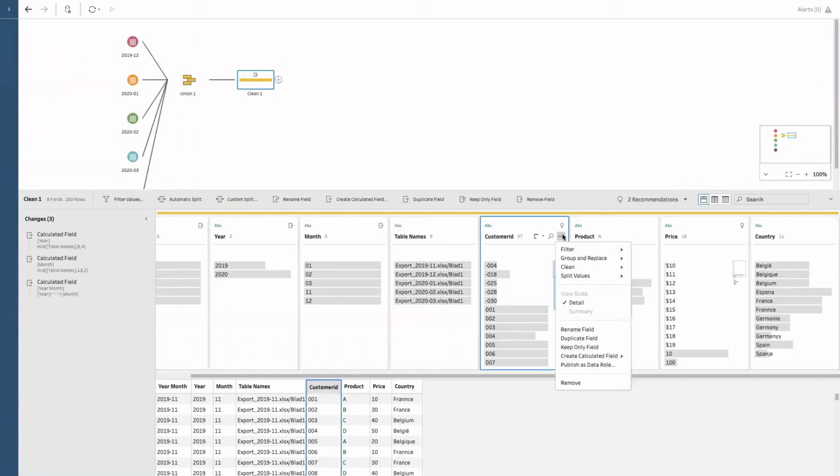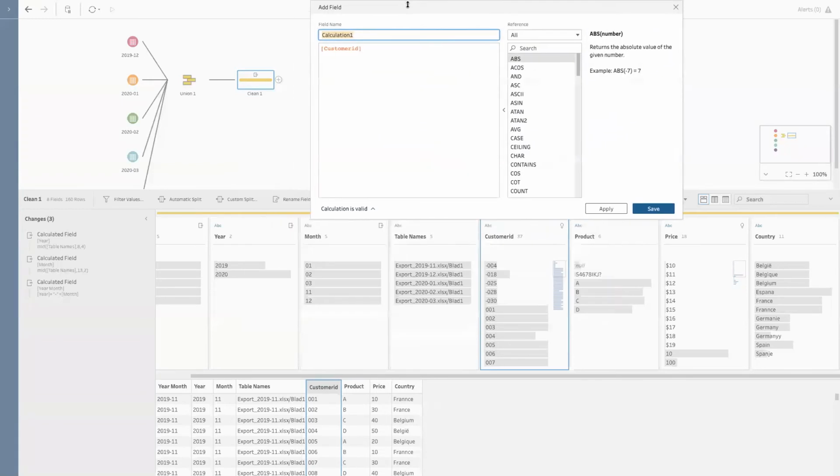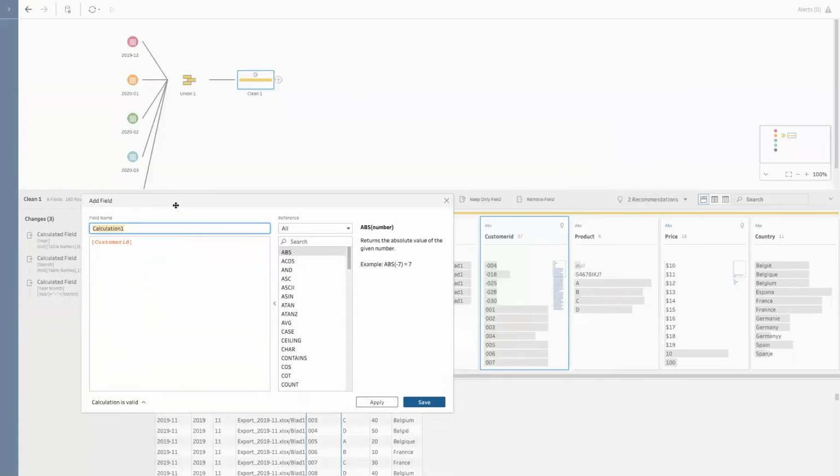If I click on customer ID, I can choose to create a calculated field. And I'm going to give it the exact same name. Oh, no, let me not give it the same name. I'm going to give it a new name so you can see the difference. What you can do in Tableau is use the replace function, for example, to do a cleaning step.